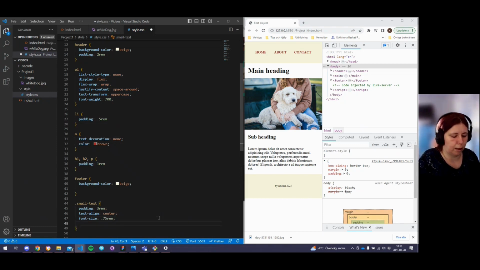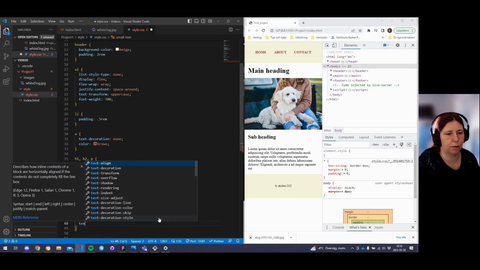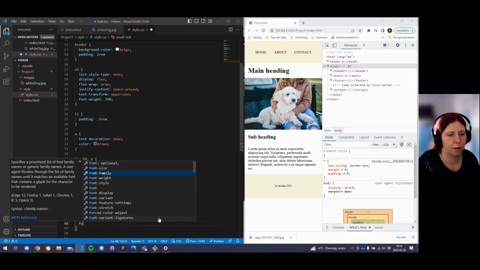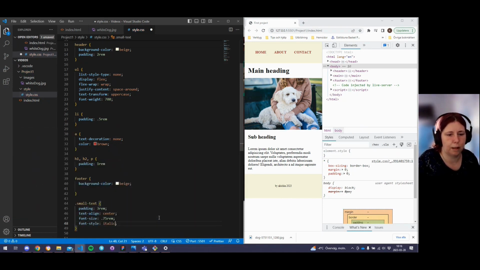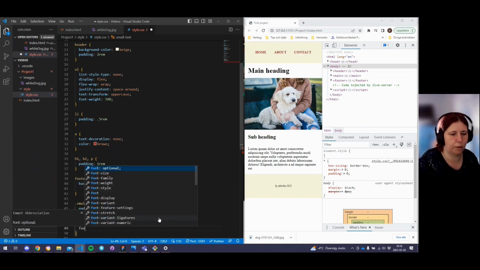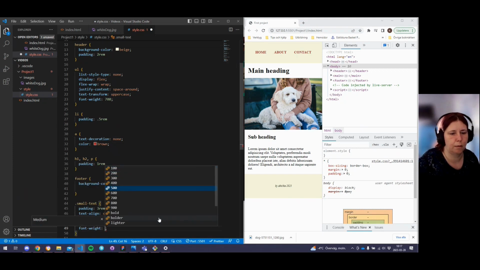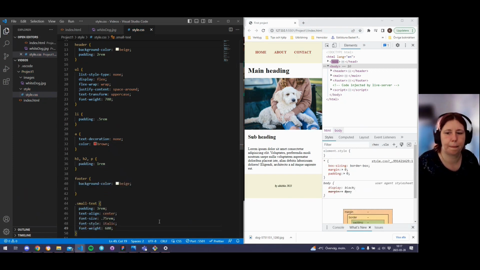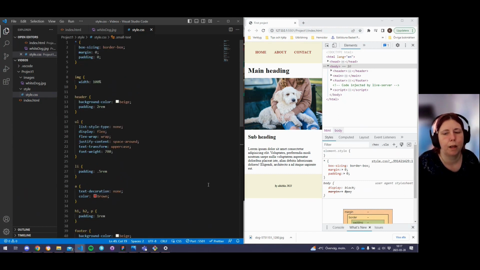And I want font style, and I want it to be font weight 600 or something. Yeah, okay, not the prettiest, but let's have it that way.